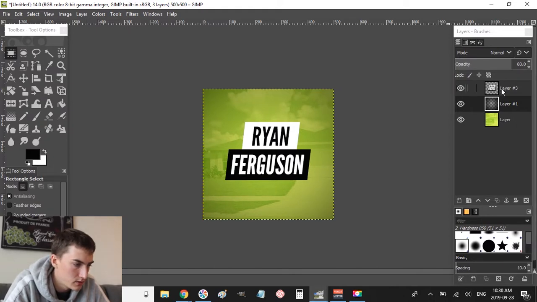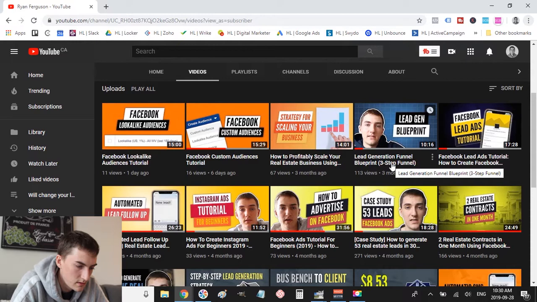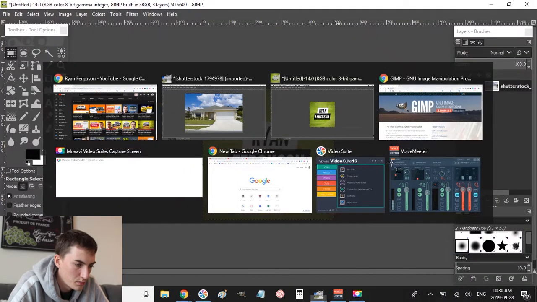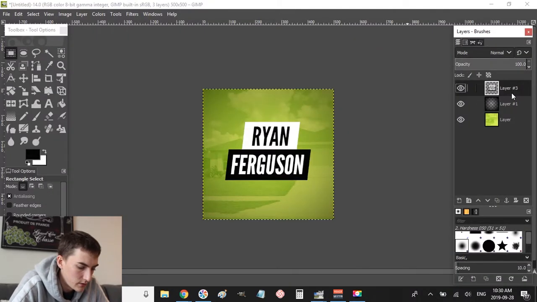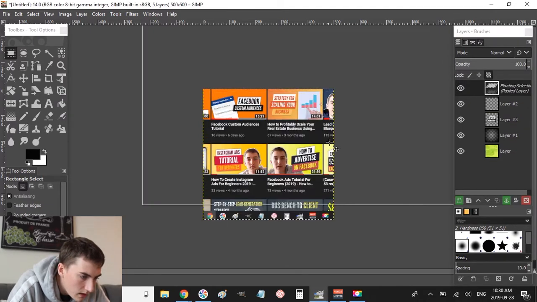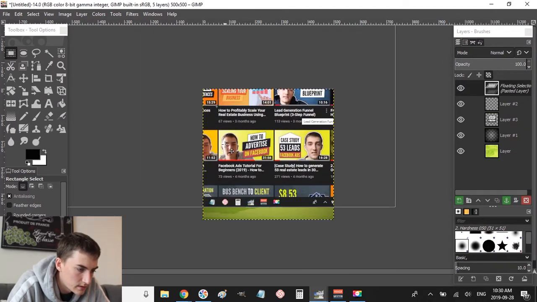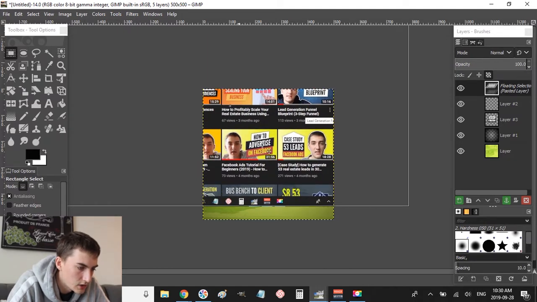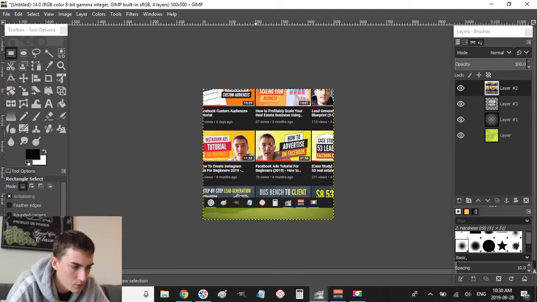The other thing I might do is show you how to use the pen tool or the path tool. I'm actually going to screenshot this image here. I'm going to go back. I'm going to create a new layer on top. I'm going to paste that image. And what I'm going to try and do is show you how to achieve this white outline effect that you see a lot of people using.